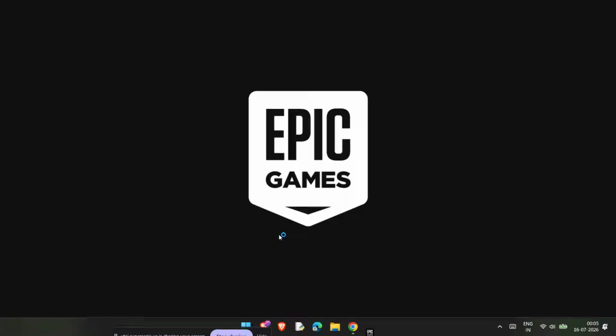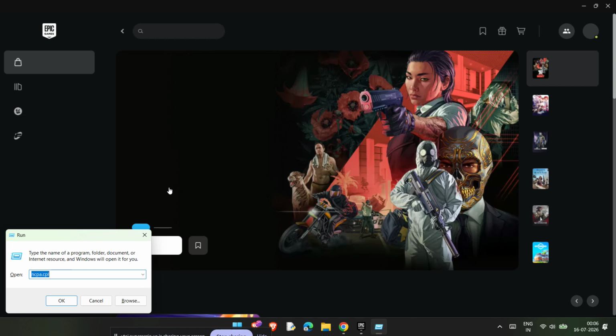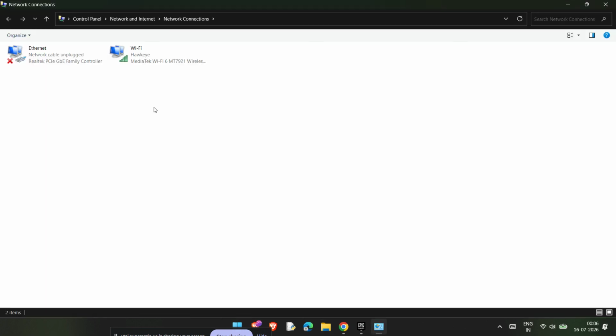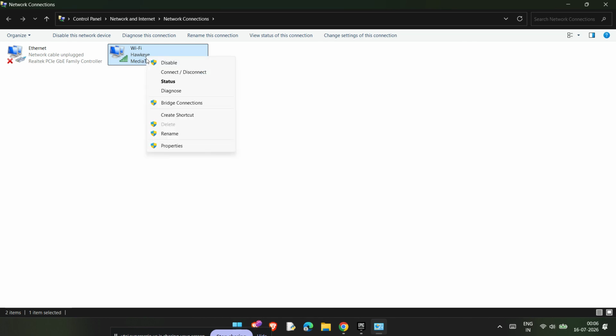If the error still appears, don't worry, because the next step is to reset one of the most common network settings that affects Epic login and game access. Press the Windows key and R at the same time to open the Run box. Type NCPA.CPL and press Enter. This will open your network adapters window. Here, you'll see your active internet connection, either Wi-Fi or Ethernet. Right-click your active adapter and select Properties.